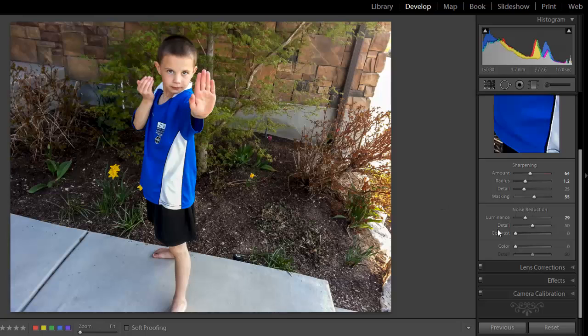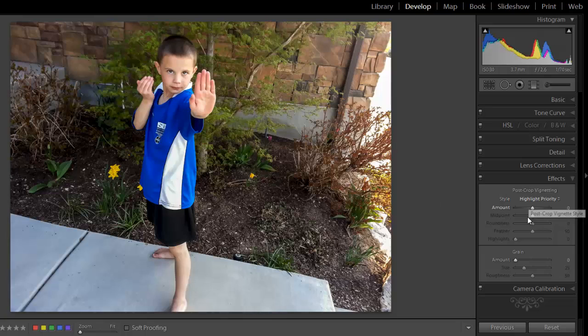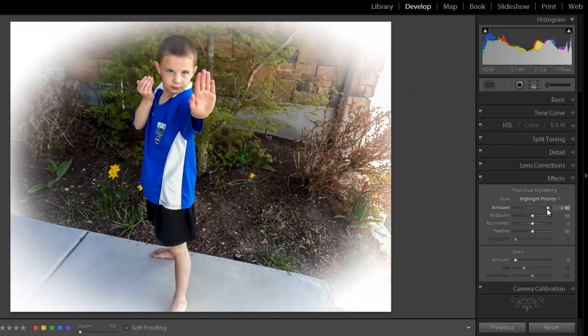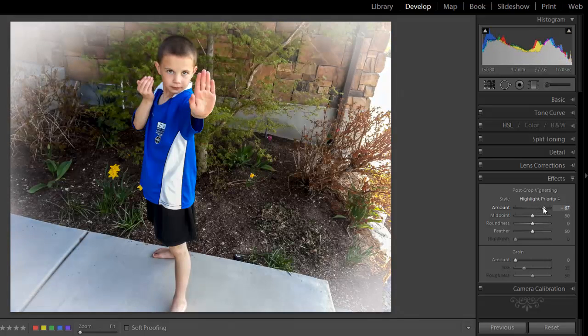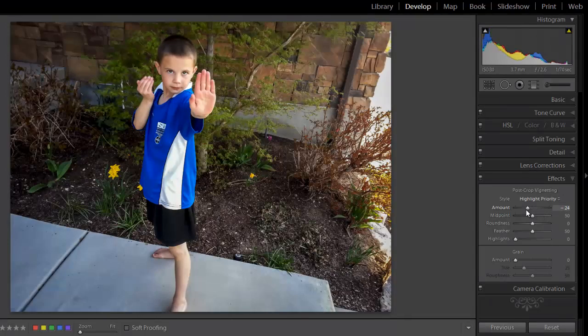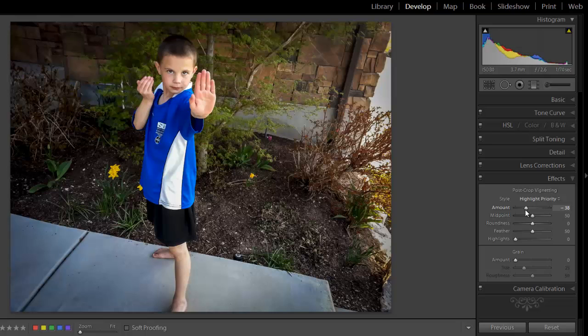Okay, the final thing that I'm going to look at in this video is the effects panel here. What this does is this will apply a post-crop vignette. And what that does is either darkens or lightens the edges of your photo. Personally, I've never gone with lightening, just don't like it. That's personal preference though, that's something you can do. What I like to do is just put a little bit in there.